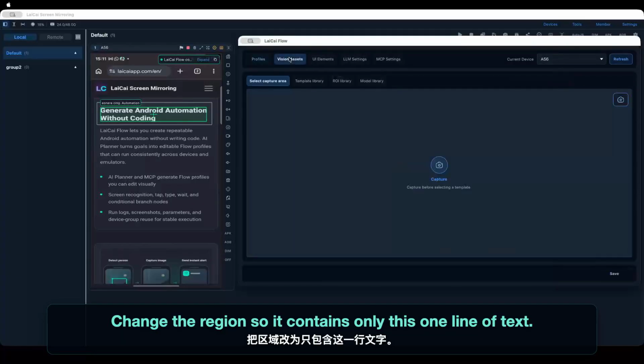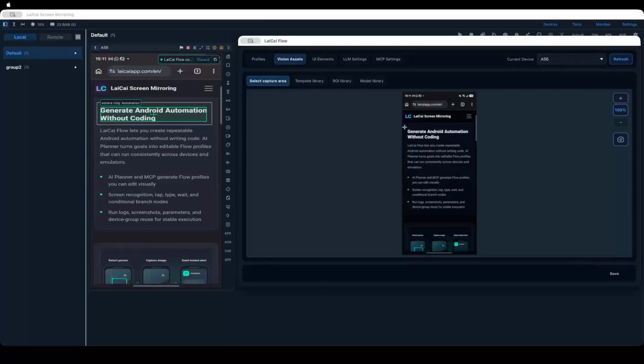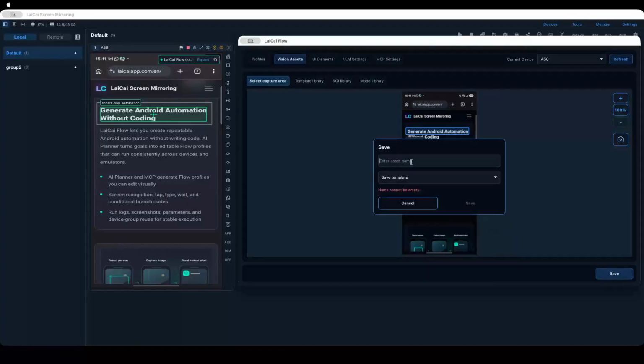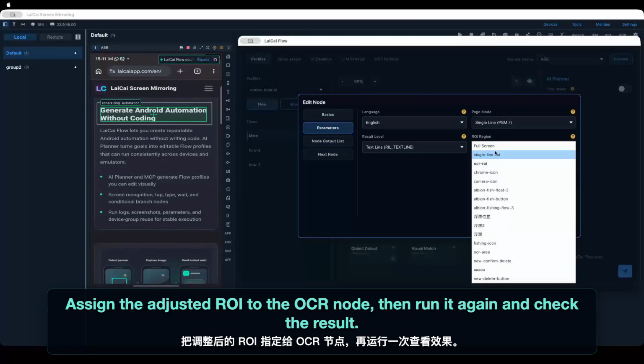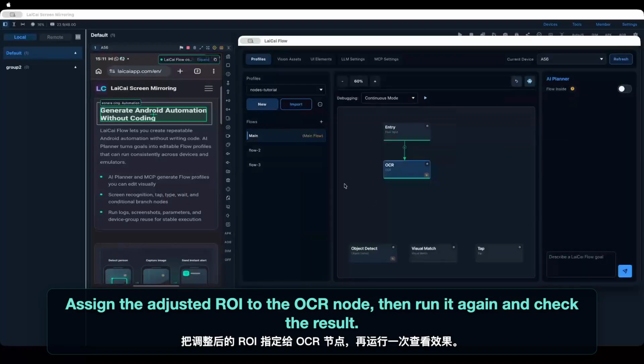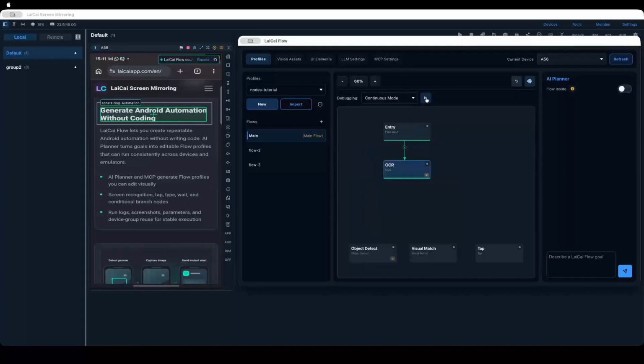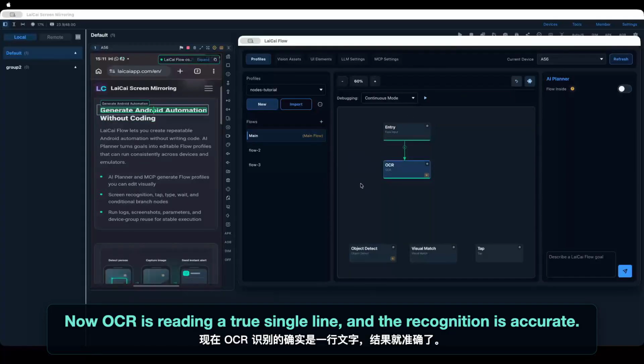Change the region so it contains only this one line of text. Assign the adjusted ROI to the OCR node, then run it again and check the result. Now, OCR is reading a true single line, and the recognition is accurate.